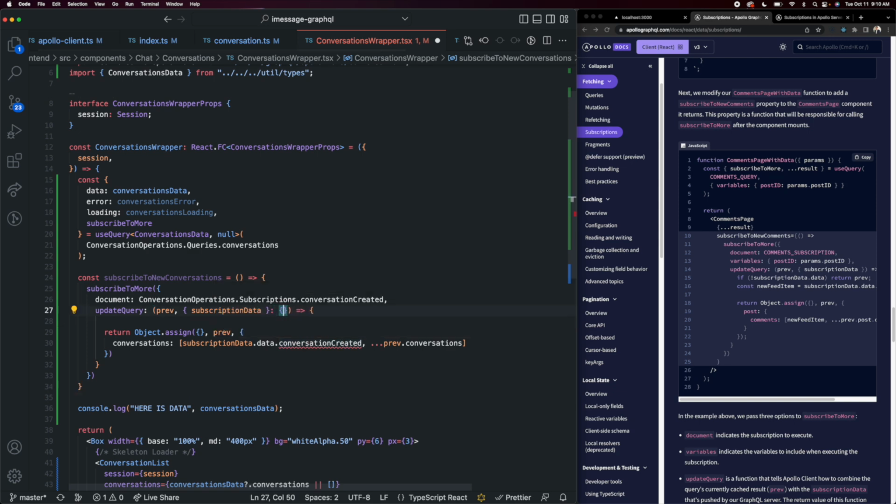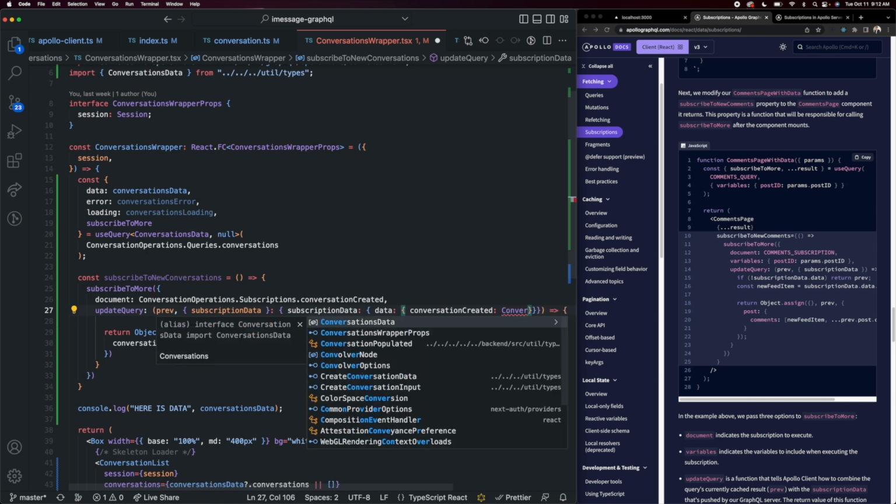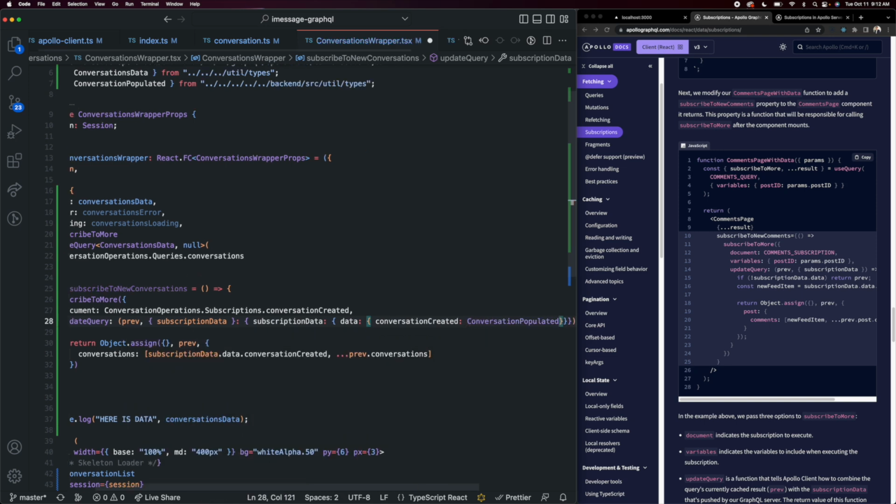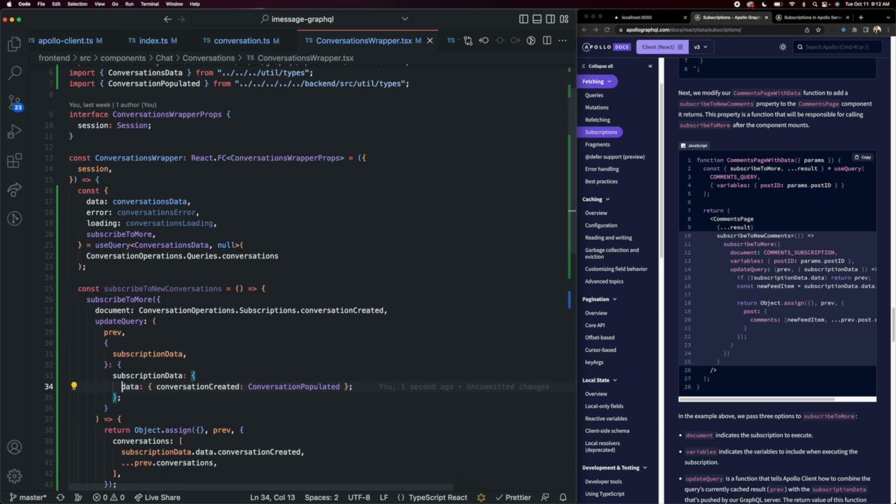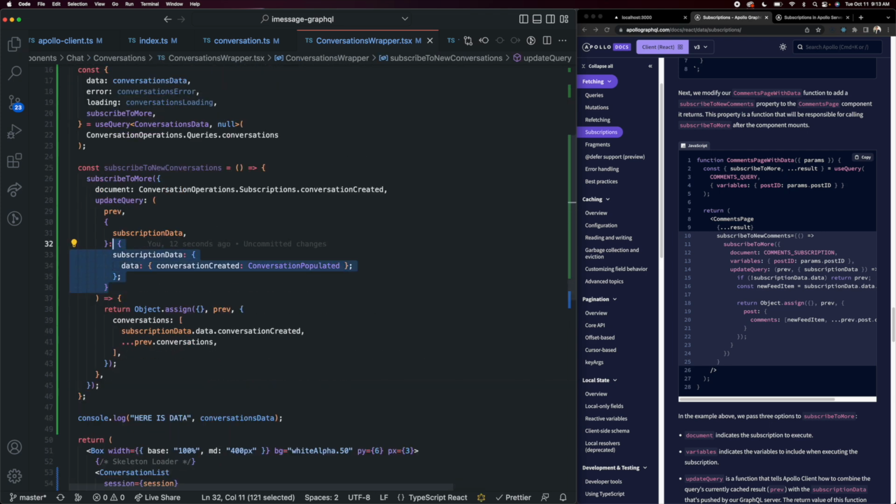So we need to fix the typing of this object here. Okay, so the type of this is going to be an object with this subscription data inside of it. And the value of subscription data is going to be an object with data inside of it. This data is going to be an object with the ConversationCreated subscription name inside of it. And the value of this data is going to be an entity of type ConversationPopulated. So we want to import that type there, save this. And in a second here, we're going to strip this out and create an interface for it in our types util file. But for now, we'll just leave it like this.